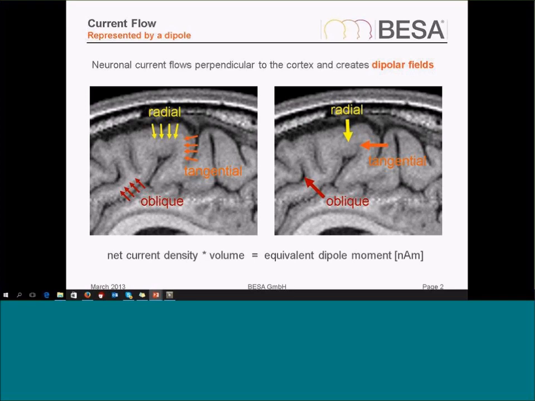A dipole has a location, an orientation, and a magnitude. This magnitude, or the strength of this dipole, is proportional to the number of activated neurons, and so it correlates with the area of activation and with a mean dipole current density. In the first approximation, we can think of the skull as a sphere. And with regards to the surface of this sphere, we can get different orientations of this dipole.